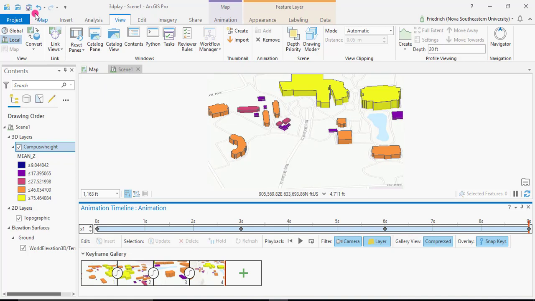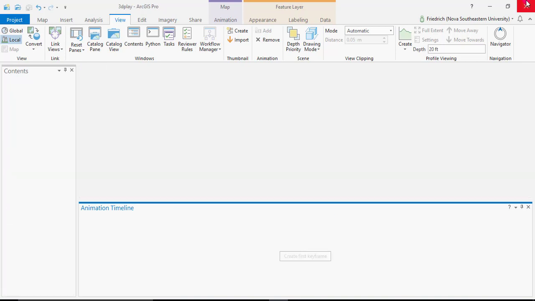Let's save this and exit out. Thanks for the help. Thanks for the pointers, Andrew.